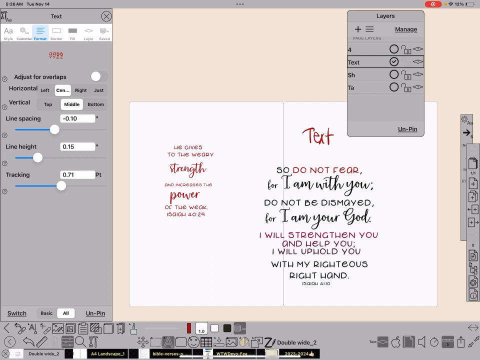Okay, there's 3 things that I'm aware of that you can use Explode on. The table, the shape, and text.